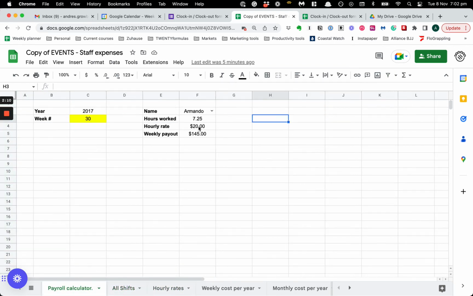And then we have, based off this name, these formulas here that will calculate everything. So we'll calculate the hours worked during this week of this year. So you have to make sure that this year is correct, because if you have a different year, you're going to get different data. Then this comes up automatically from our hourly rates tab, and then we have our weekly payout, which is calculated automatically based on that. So if I wanted to see how much Dennis made on this week during this year, well, there's nothing because he wasn't working there, right?